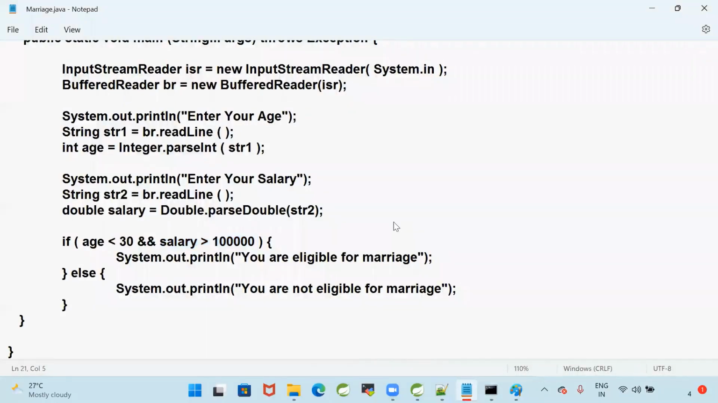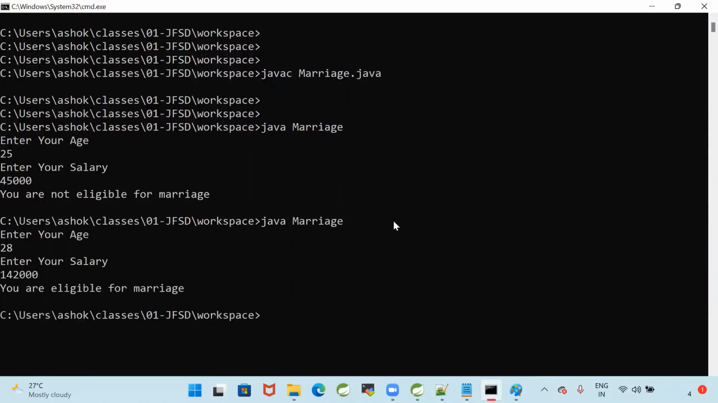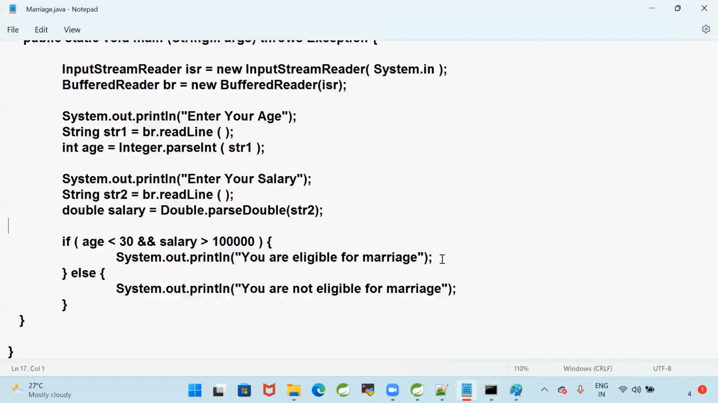Can I run the program once again? Marriage. Enter your age: 28. Salary: 1,42,000. You are eligible for marriage. Now the age condition is satisfied, and the salary condition is also satisfied. So the whole if is true, then this statement is executed. If a condition is satisfied, my code should execute only one time. For that we go for the conditional statement. Are you clear with this?